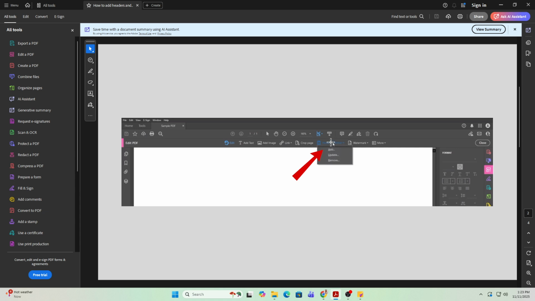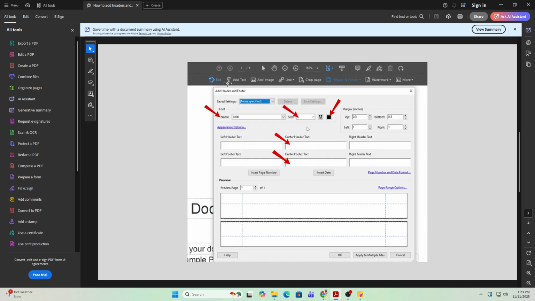Now let's configure the content of your headers and footers. In the Add Header and Footer dialog box that appears, you will see the options to place text in the left, center, and right positions. Here you can enter the specific text you want to appear. This is also the space where you can insert dynamic elements. These elements can range from page numbers and total pages to the current date and the document title or file name. Such features are fantastic as they automatically update, saving you time and maintaining accuracy throughout your document.